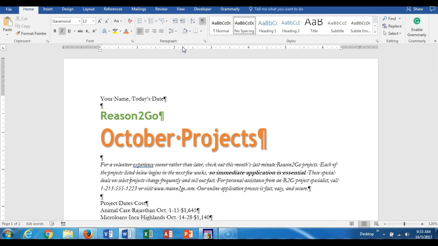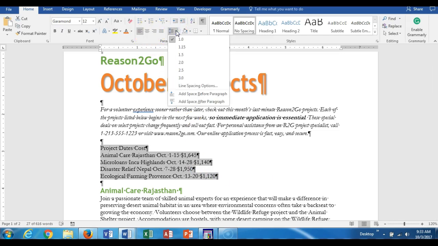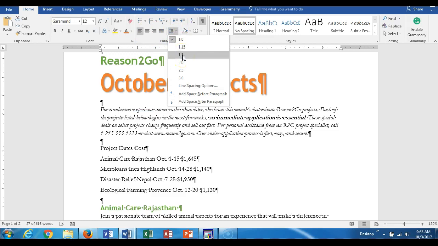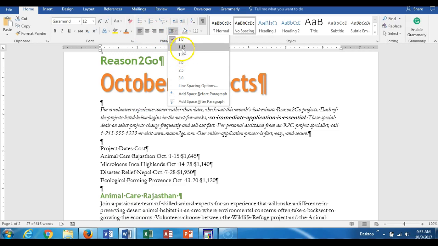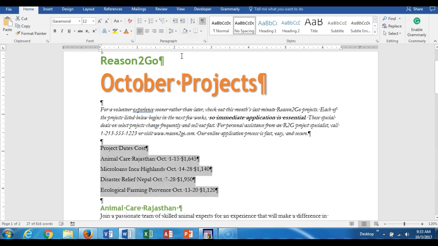We're now going to scroll down and select, there's a 5-line list that begins with project dates, cost. So let me scroll down. Here it is right here. We're going to select all 5 lines, 1, 2, 3, 4, 5. So let's select all 5 of those lines. We're then going to come up to our paragraph and line spacing, and this time we want 1.5. Notice there's a difference between 1.15 and 1.5. So we've just increased the line spacing to 1.5.